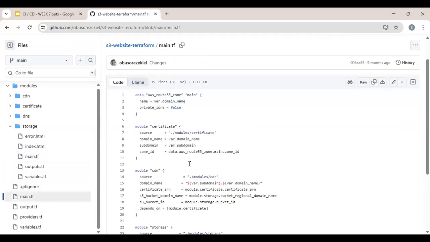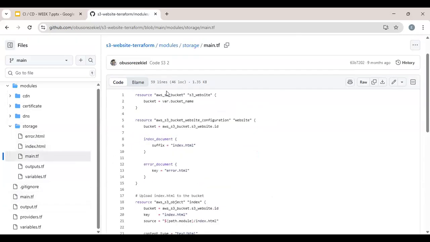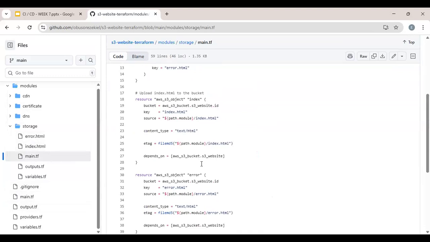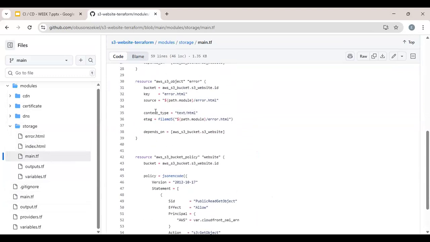Inside the main here, the bucket name now calls subdomain and domain from variable. So inside here, you see main, var.bucket_name, website. These are all the things uploading to the bucket. These are all the setups which I cannot explain now.